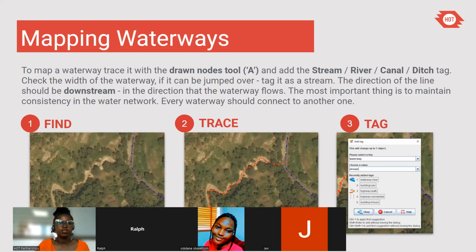Another important thing to note is we want consistency, and also we want connectivity, like a network. The way we map roads is literally the same way we map waterways. We don't want hanging waterways. So as you can see, you've identified what a waterway is. We tag streams, rivers, canals, and ditches. If you can see something that can be crossed, we tag it as a stream. We shall see in our illustration. And the flow of the waterway, of the river, is downstream.